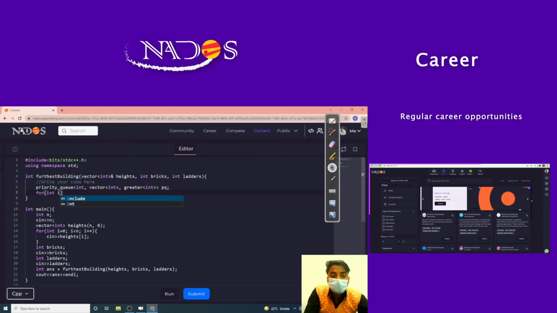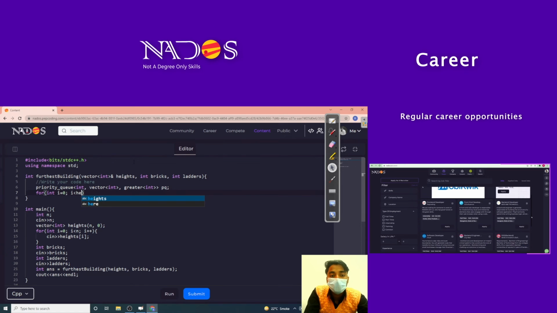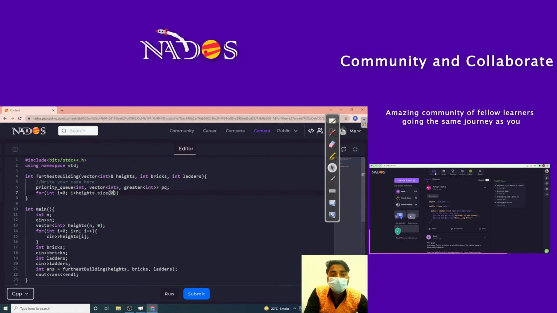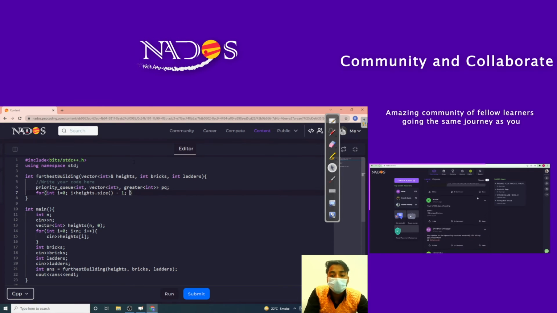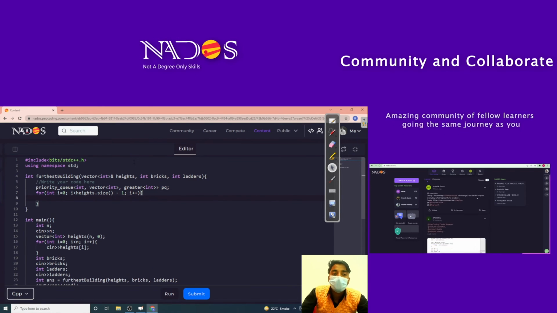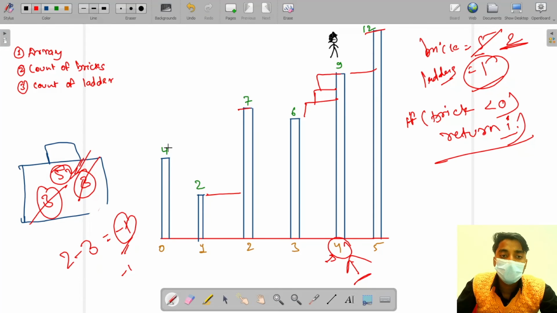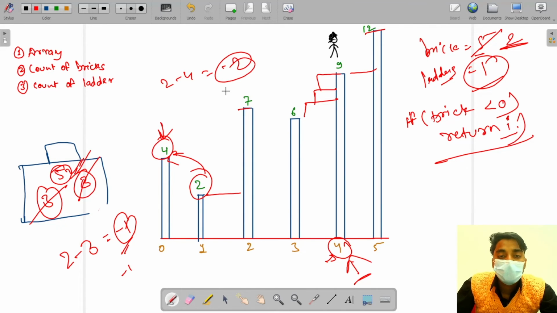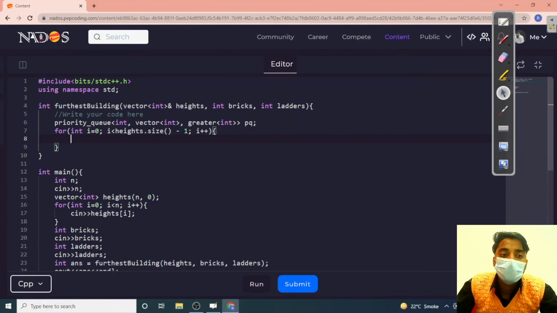Now we need to traverse from 0 till heights dot size minus 1. Why minus 1? Because we need to find the difference between the building the man is at and the next one. If the man is at 4, we find the difference between the next building height and the current building he is standing at. So 2 minus 4, which is -2. If this difference is greater than 0, we will push it to the priority queue. Else we don't push the difference in the priority queue.